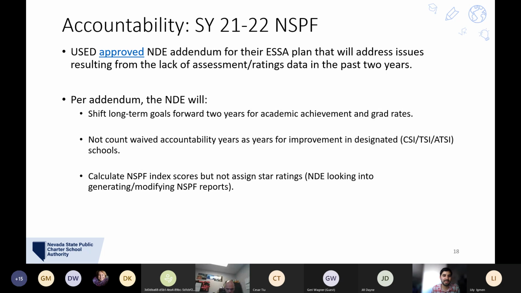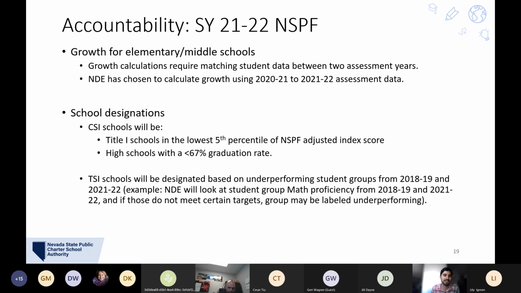Last we heard from NDE, they're looking into whether they're going to generate modified NSPF reports that just say the score. It's kind of unclear at this point if they're just going to provide a big data file or if they actually are going to give reports.